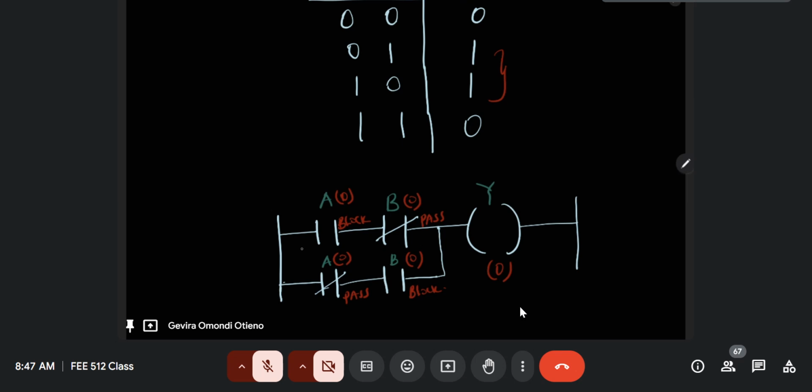Remember, we had agreed that logic flows from left to right, then top to bottom. Okay? Left to right, top to bottom. So if already from left, there's already a block, then there's no passing through. Okay, so even if B is allowed, that means even if the normally closed contact is allowing logic, but it's already blocked from the source, so it cannot pass through.